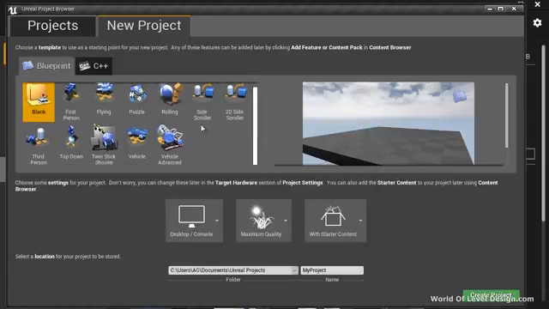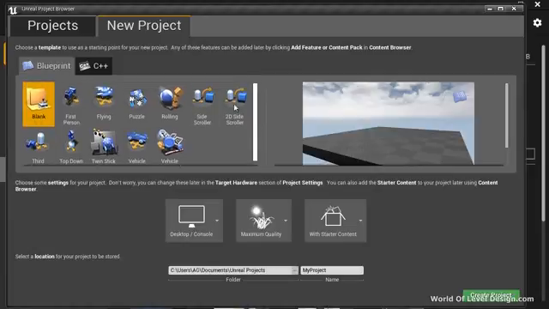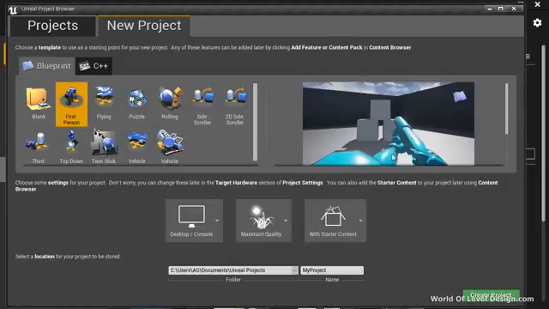Then we need to choose which template that we want to use. Blank, first person, flying, puzzle. All of these will have gameplay mechanics already set up for that type of game. This is also a great way to set up a project and learn what kind of setups, what kind of blueprints and how they were used to create this template for this game. So for our new project, we're going to use first person. This will give us a first-person perspective and a default position for the hand and the gun, and it will include some basic functionality of a first-person shooter game.